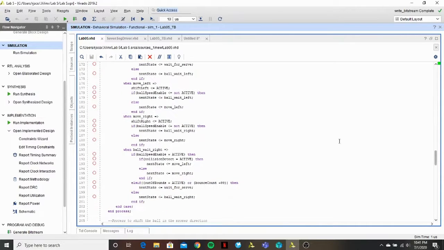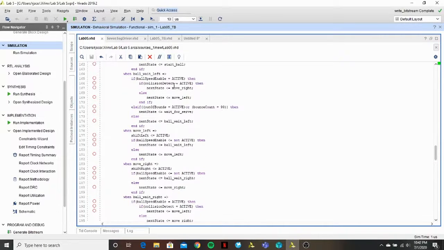And then when you move left after the collision is not detected, then shift left becomes active, and if ball speed enable is not active, you move back to ball wait left, else you stay in the move left state. And if the collision was detected up here, then you go to the move right state, and shift right becomes active. And if ball speed enable is not active, then the next state will be ball wait right, else you stay in the move right state.